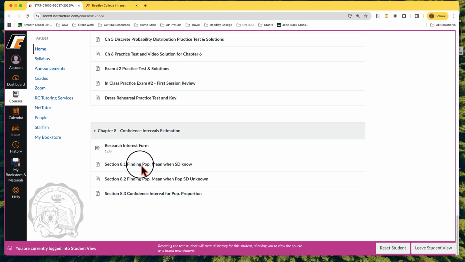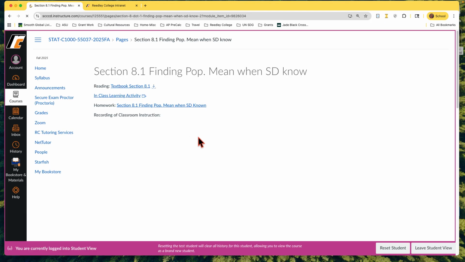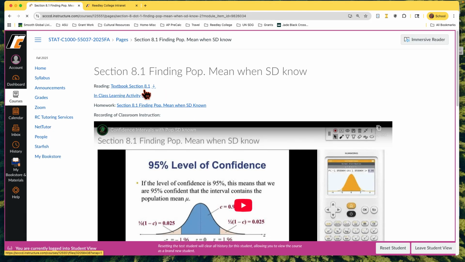So it's section 8.1. Click on that, see what's in there. And what you'll see is each of the sections has the textbook, which I've broken down. So this will only be 8.1. The other one was a textbook with the whole chapter in it. This will just have the stuff here.